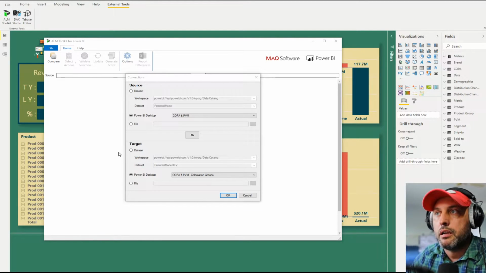So here I created a model called COPA and PVM, and then I made a copy of this model, named it COPA and PVM calculation groups. Those models are virtually identical. In fact, right now they're completely identical. And I can go ahead and compare them by hitting OK.